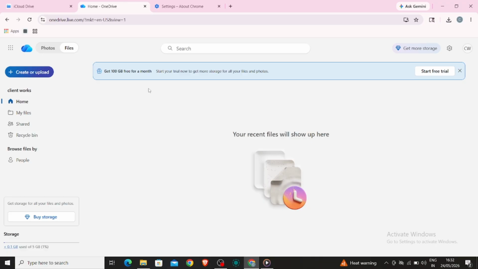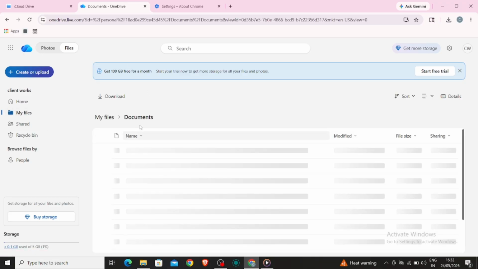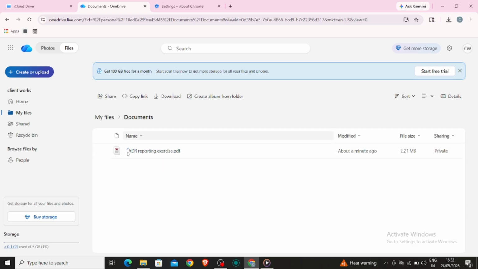After the upload is complete, open OneDrive and verify that all files have transferred successfully. You can compare file counts and folder structures to ensure nothing was missed during the process.